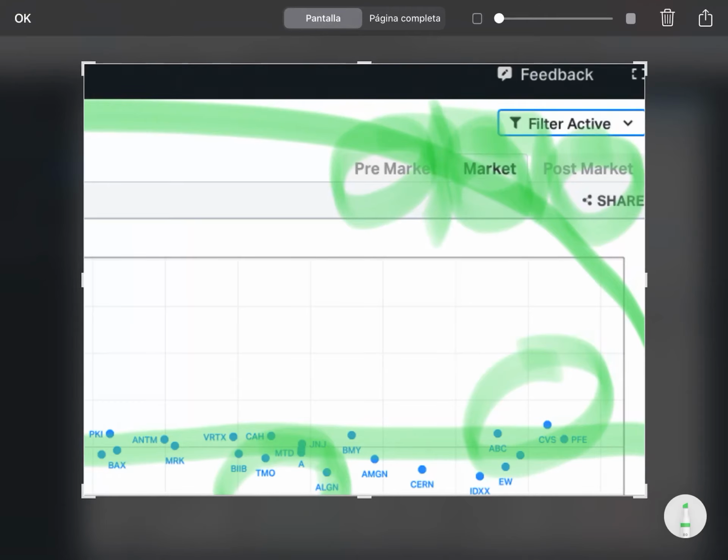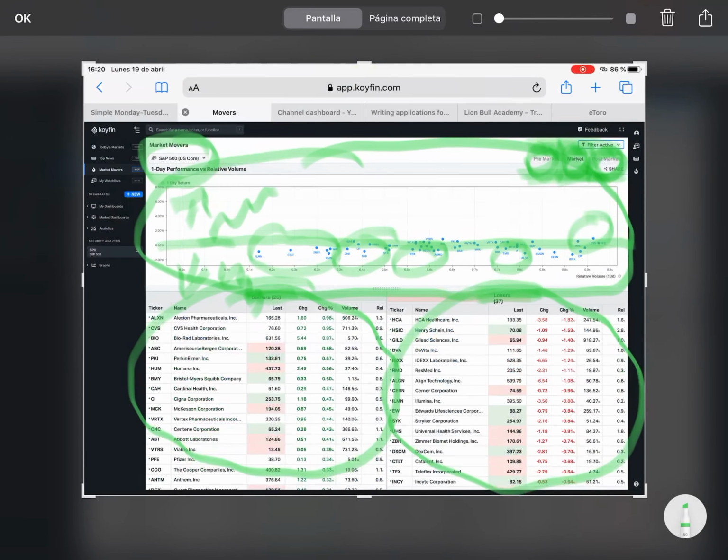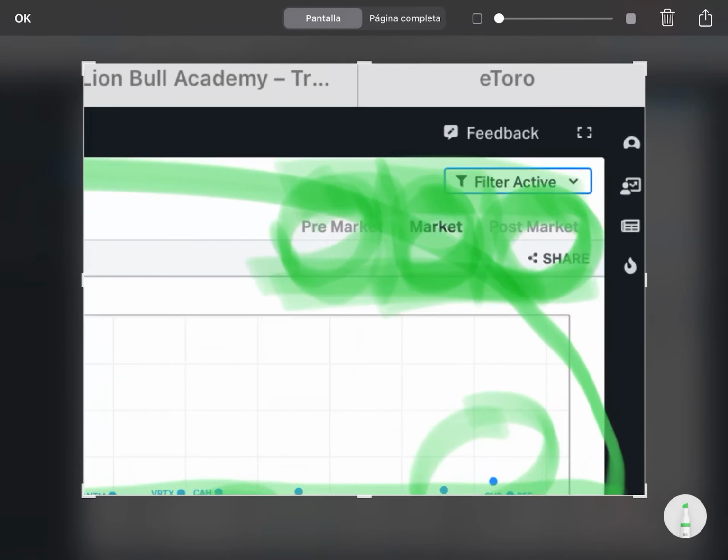Remember that only the movement of the current market will be available. If we are in pre-market, we're going to see only pre-market. If we are in market, we're going to see only the market. And if we are in the post-market, we're going to see only the movement of the post-market. If we click on filter, here we can choose a filter to filter the information by different sector.